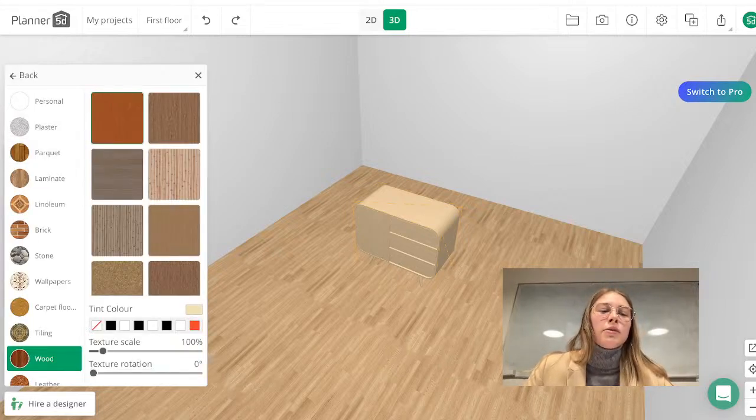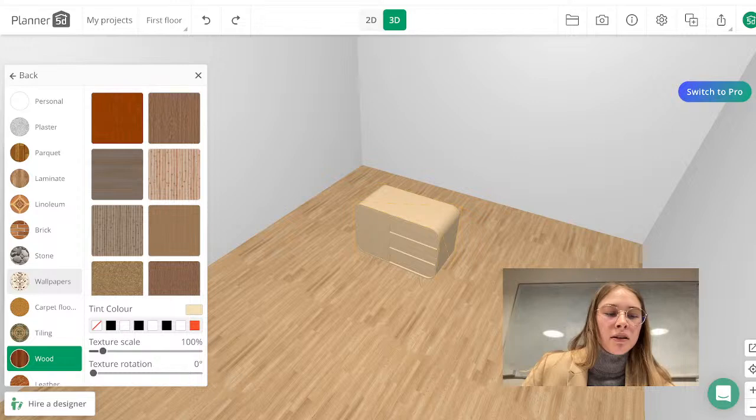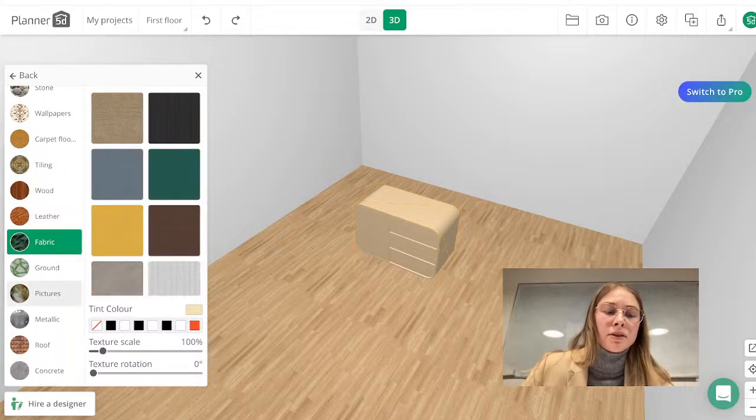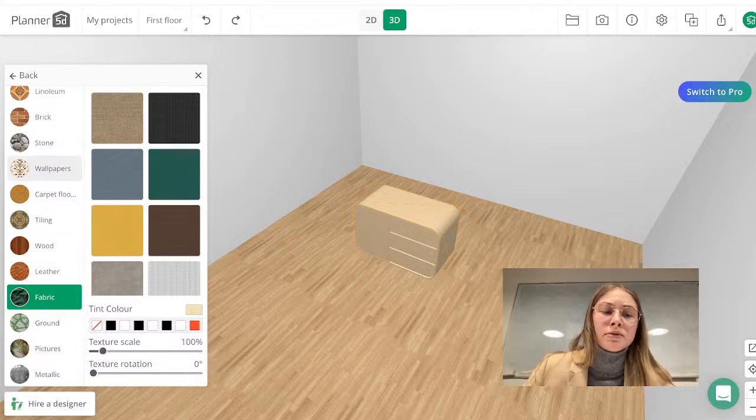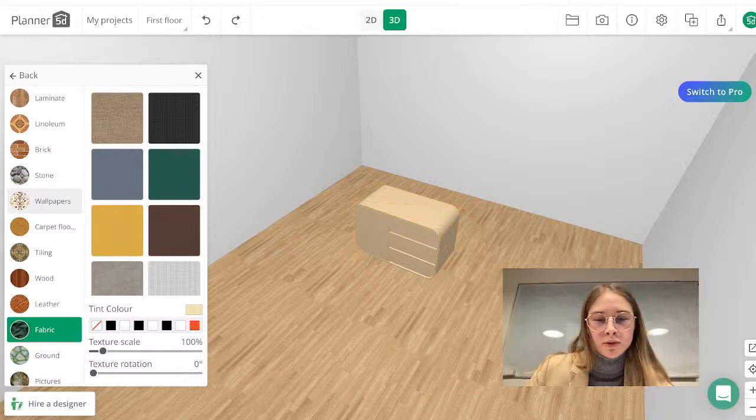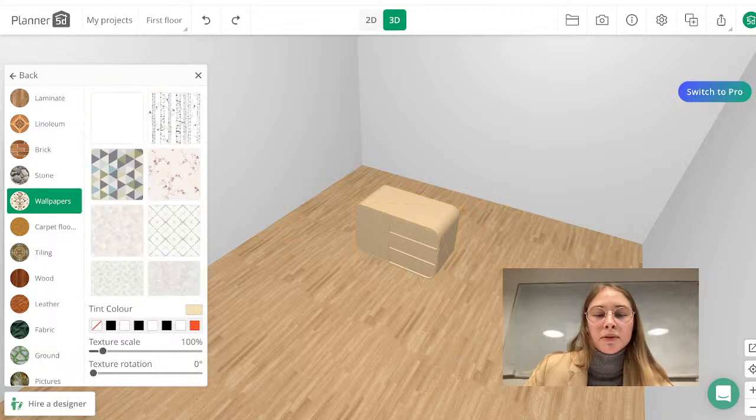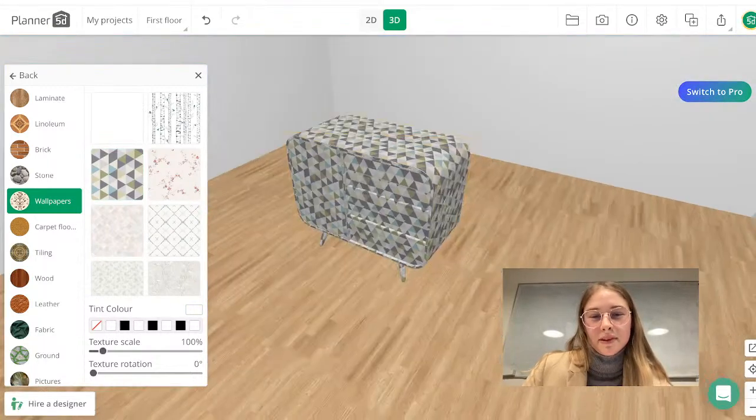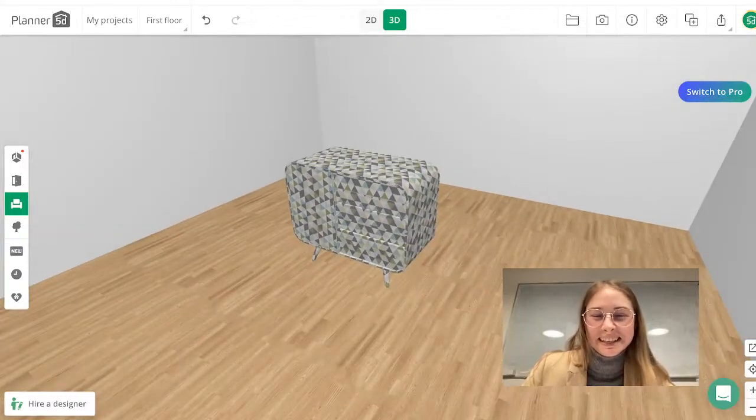When you press on that, let's say wood, it goes to the texture catalog. In the texture catalog, we have examples of fabrics, ground pictures, wallpaper, stones, so whatever you want, you can just press on the wallpaper. And for some reason, I just decided that this drawer needs to have this texture of the wallpaper. It looks kind of interesting, right?